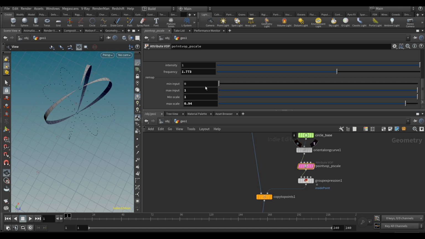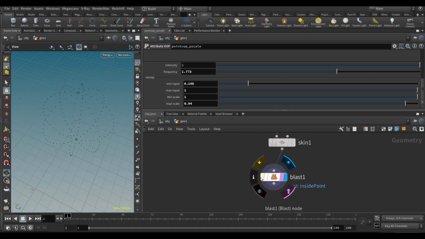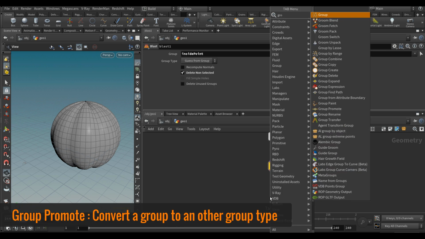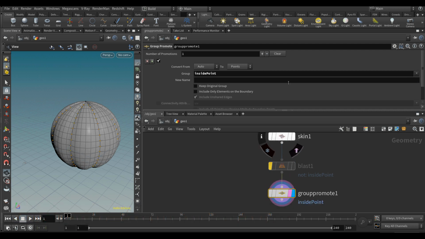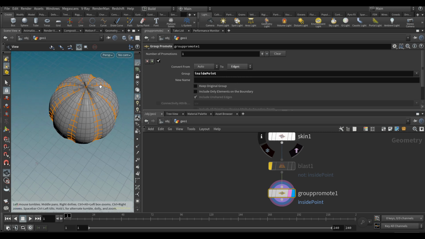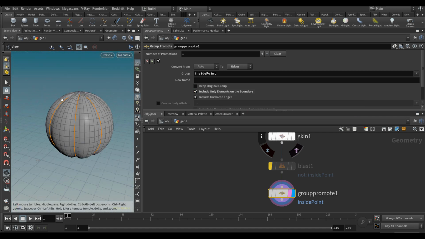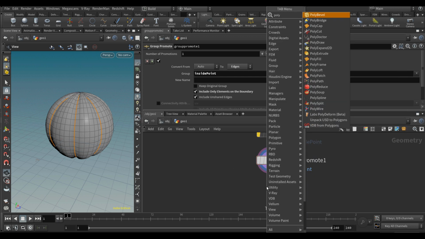Yeah, maybe something more like this, so that we get just points. And what's cool now is that we can promote this group. Promoting is basically converting. We're gonna convert this point group into edges so that we can select these areas. Now we wanna get rid of the small edges, so let's include only elements on the boundary. Awesome, now we can use this group to make the pumpkin much sharper.